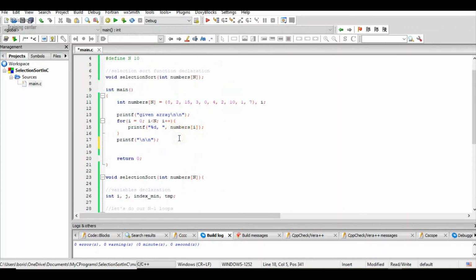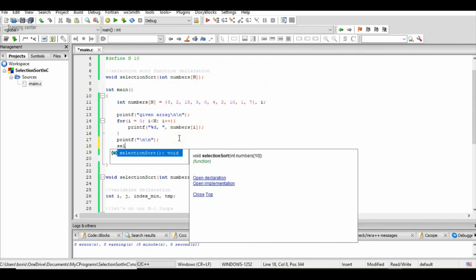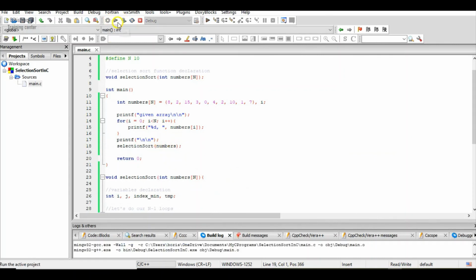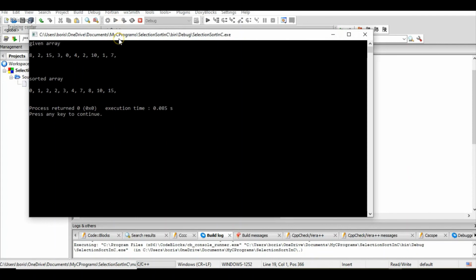So here we can do something like selection sort, and we put numbers, and then we need to compile our program. We have 0 errors, 0 warnings, and let's run it. Perfect. So the given array was this one, and the result is a sorted array, as you can see.